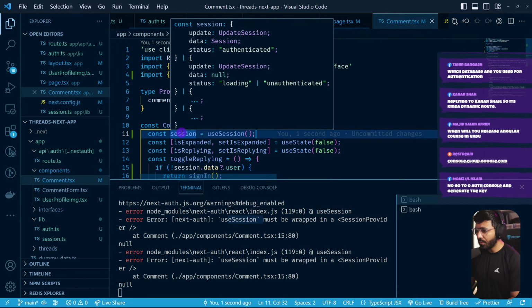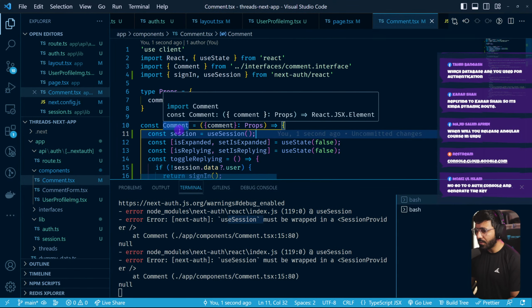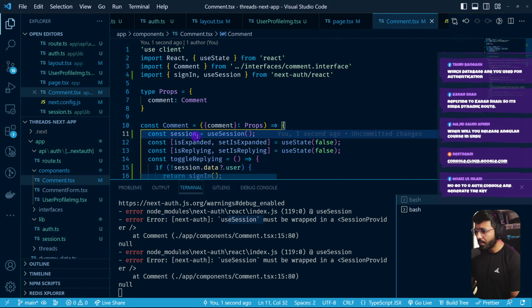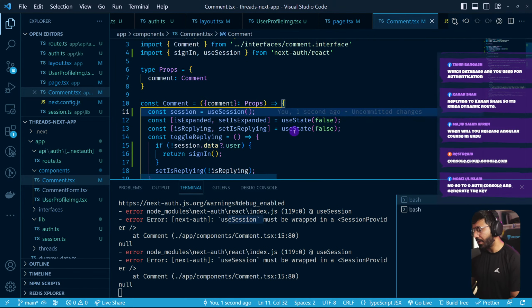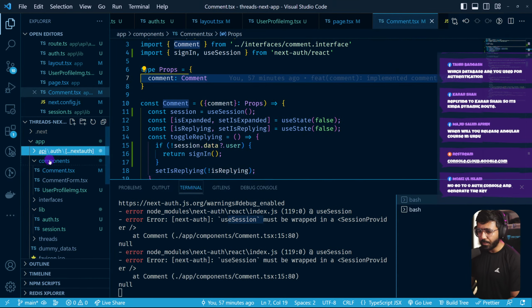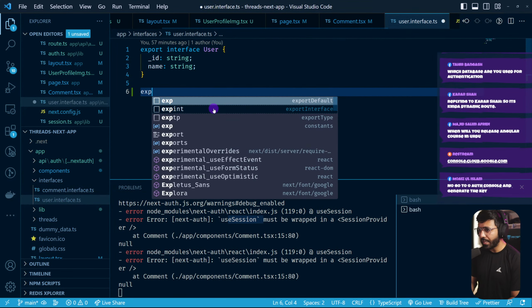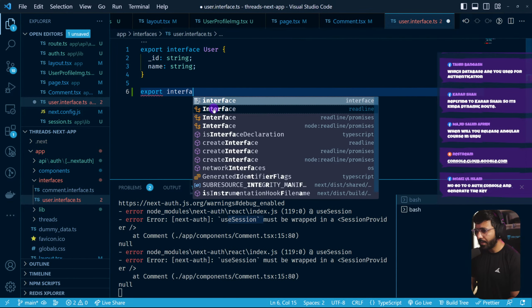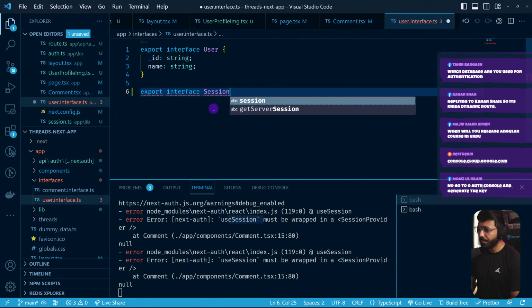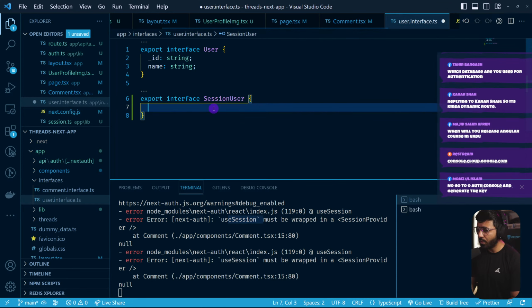All right, let's see one more thing. So session has a user of type. The user is of type, yeah, obviously the email, image, and so on, undefined. So how about we create a type? Let's see. Interfaces, we can say user.interface. We would also have to say export interface session user, which has what exactly?